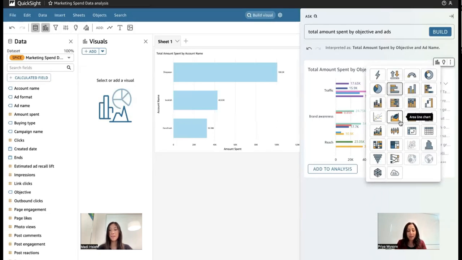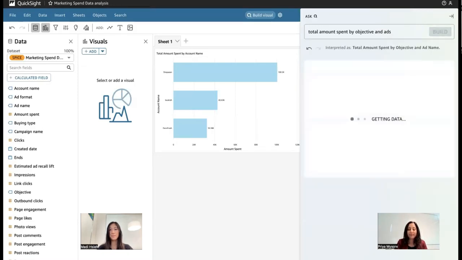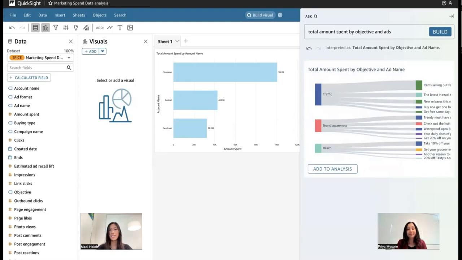Also, you're showing a relationship here between ads and objectives. Have you tried the Sankey diagram? No, I haven't. So if you go to the very bottom row, the one that looks like the relationship, yeah. Oh, okay, cool. All right, I'll click that. Oh, wow, nice. Yeah, this looks a lot better. I'm going to add this to my analysis.